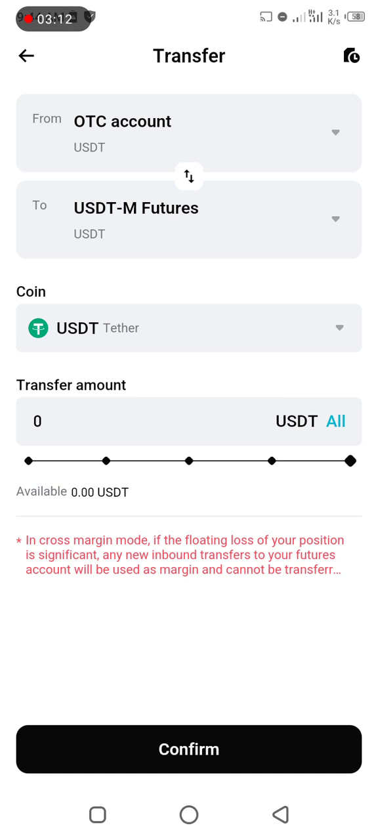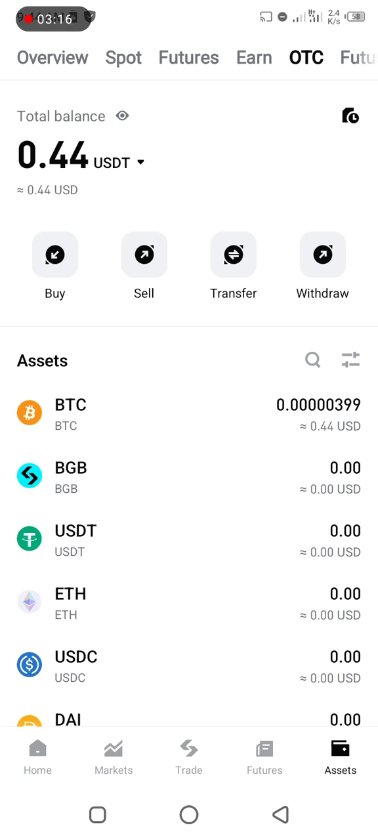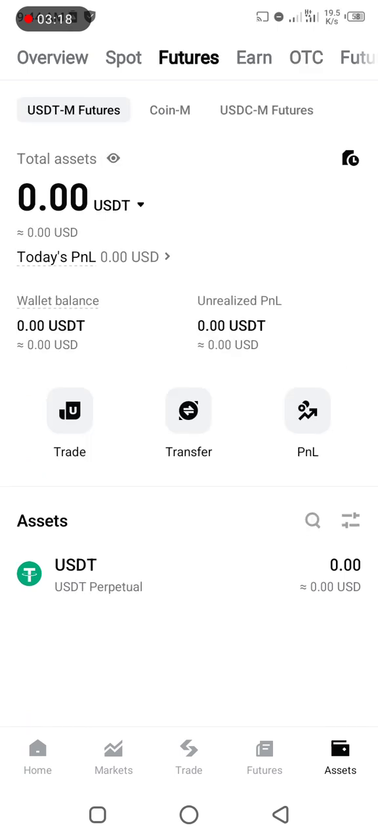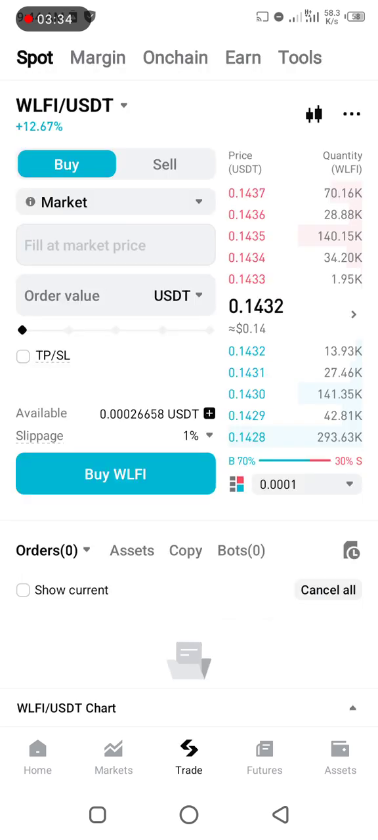Then when you transfer, assuming there is money there, if there is no money there, come back. You now see the money here. Mine is 0.0. So I say, let me give you the steps guidance as part 1. So immediately your money is here, you are on futures, you click on trade. As you click on trade, the next thing you do, you will see this interface.